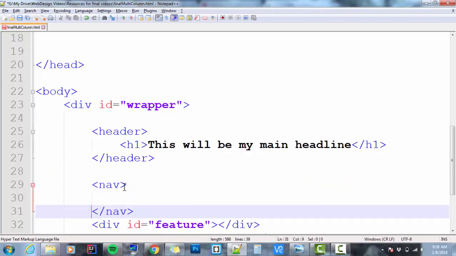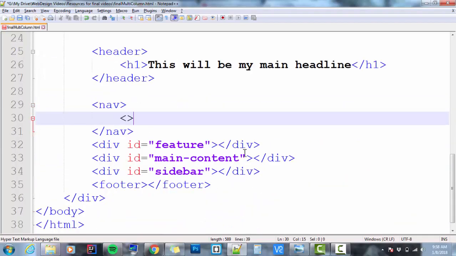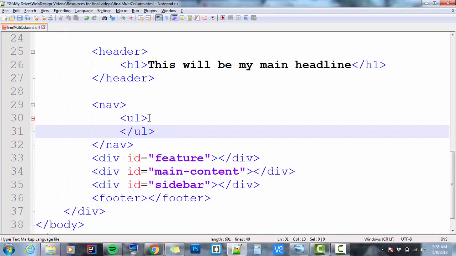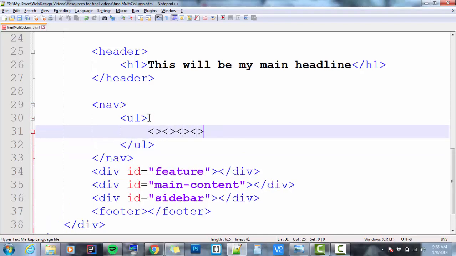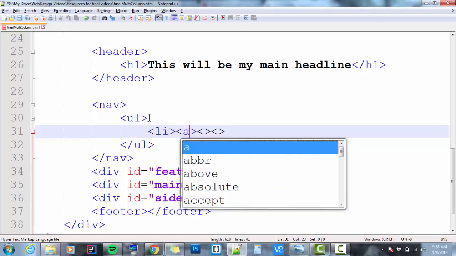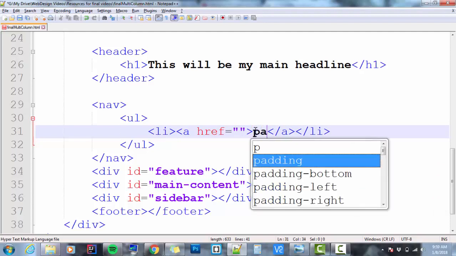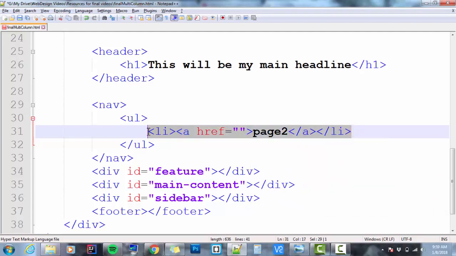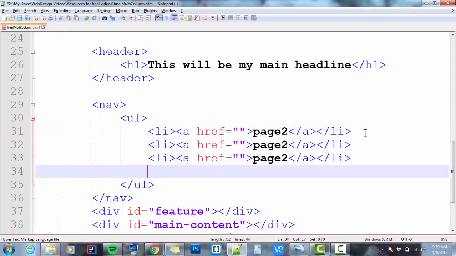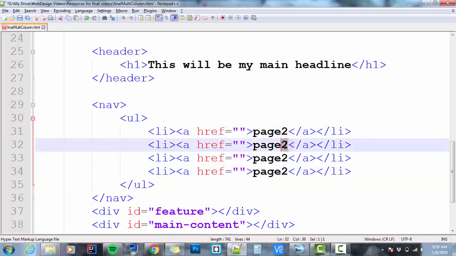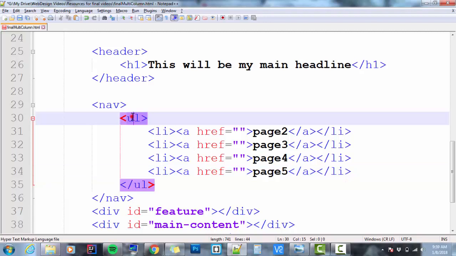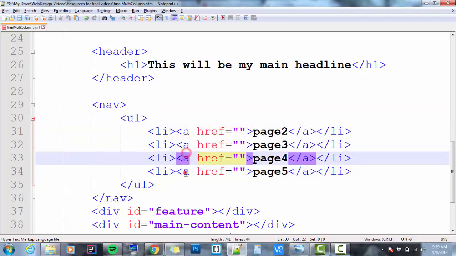The nav is going to be just like any other nav that we've done, which is going to be a UL, a series of LIs with links in them. So LI, A, href, close A, close LI, put some content in here, page 2, copy this. I'm moving kind of fast here because this stuff right now should be routine by now. Page 3, page 4, page 5. All right, so I've got my nav with the UL, LIs, and links in them.